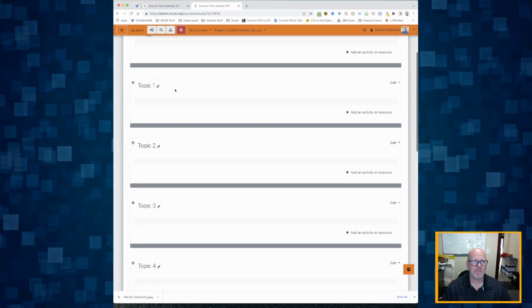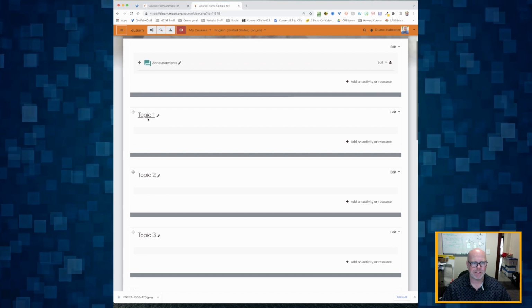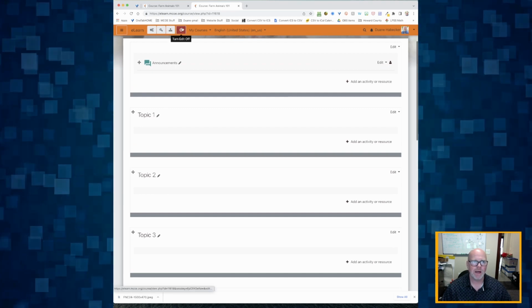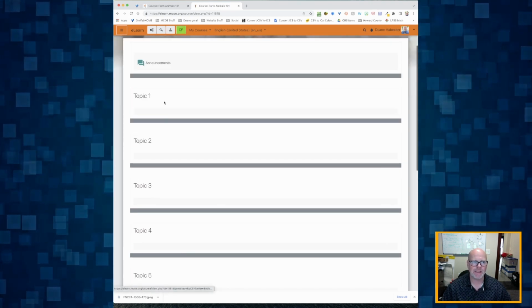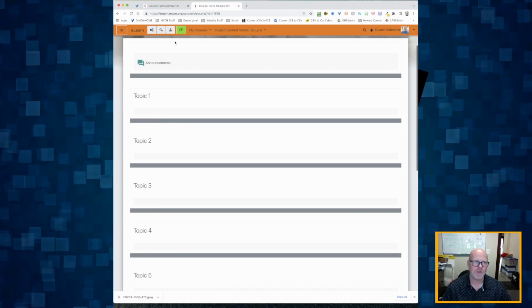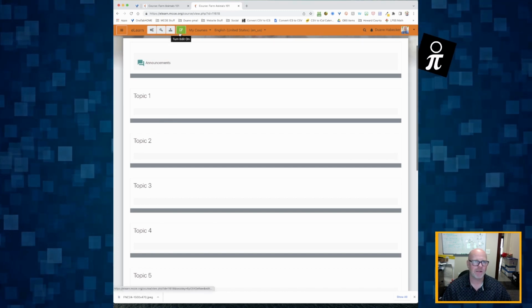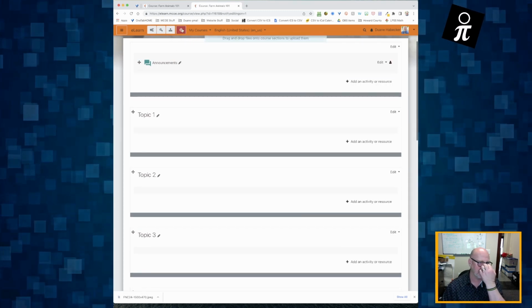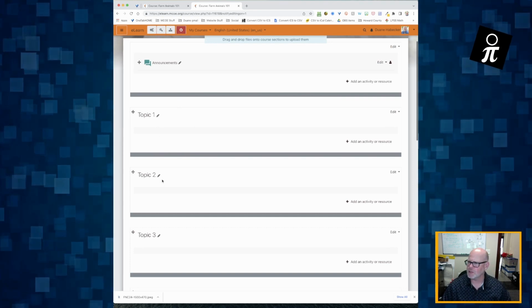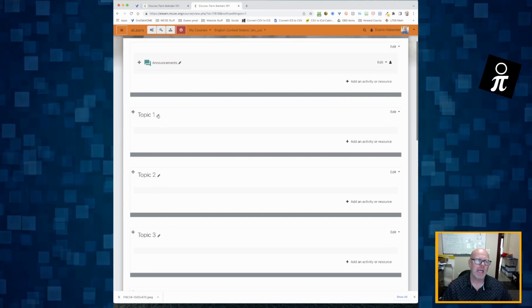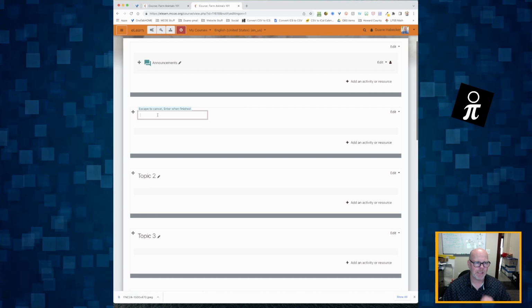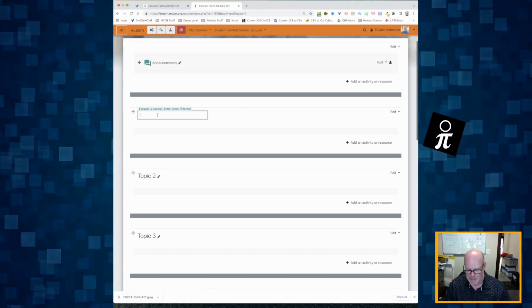Now you'll notice the little pencils right here, and if you don't see a pencil next to the word topic, that's because your editing is not turned on. So all you have to do is go up here, click that little Turn Editing On button, and you will now see a pencil showing up all over the place. And I can name these topics. I like this because this gives me control.